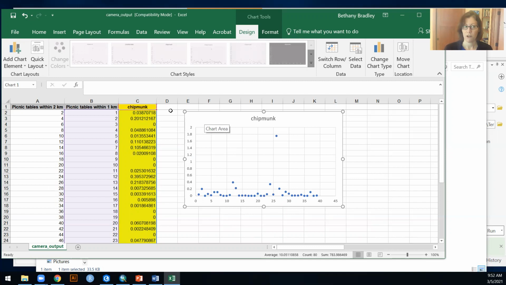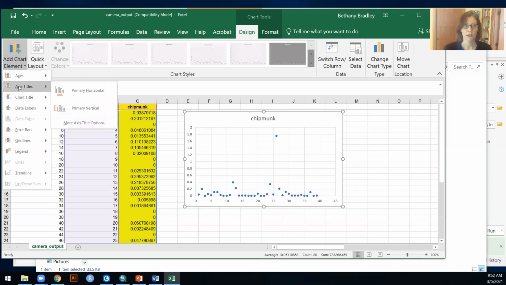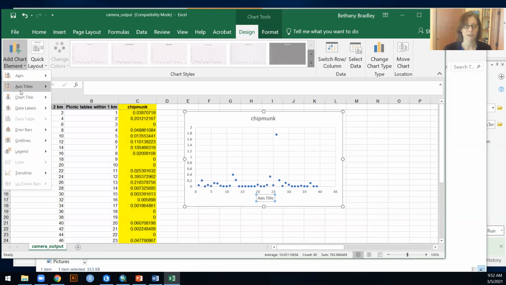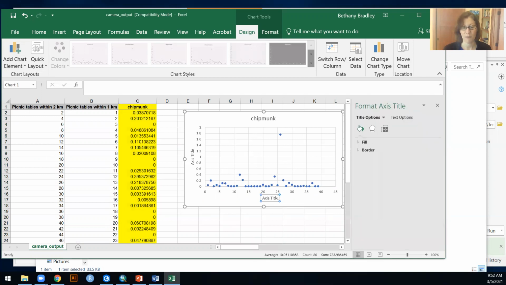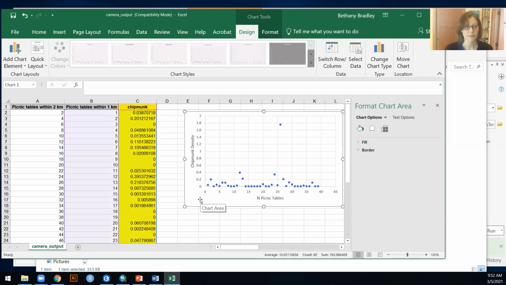There are some chart elements that you probably want to add. So for example, you want axes titles. Absolutely, you want axes titles. If you're missing axes titles, then there's no way to know what the heck we're plotting here, right? So this is picnic tables, and this one is chipmunk density. That is not very informative, so I'm just going to delete the title.